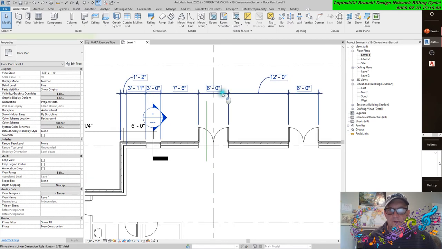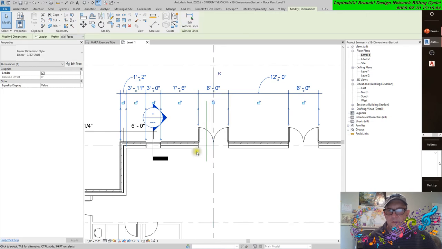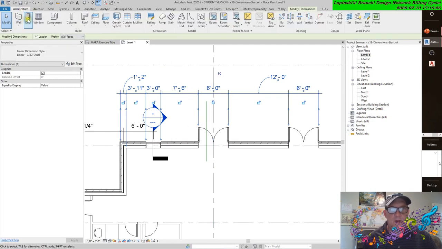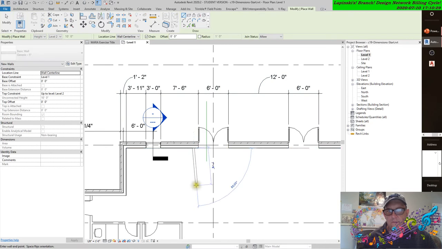So, if I was to select this dimension string and lock this, because this is an ADA compliant hallway, right?